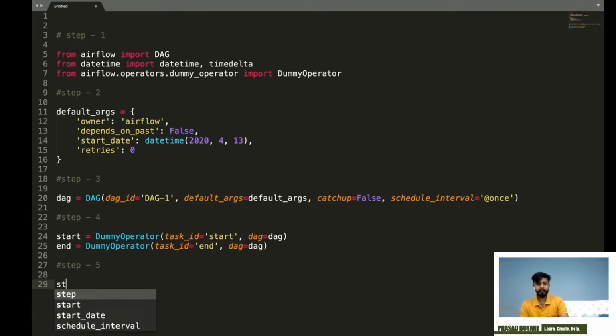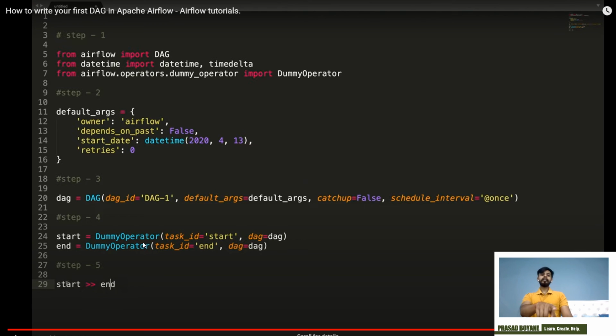And section 5, the last step, is to define the dependencies. Very easy. This is the right shift operator which we have to use. This indicates the end task is dependent on the start task. If start executed successfully, then only end will execute and run. So this is the basic structure of the Python code.